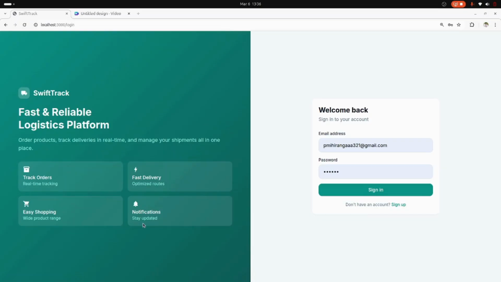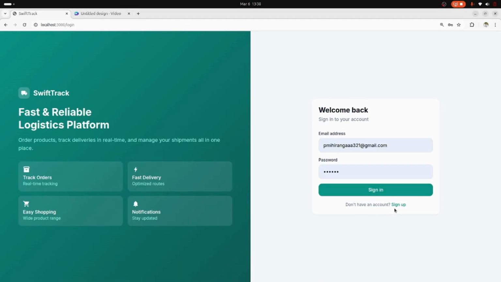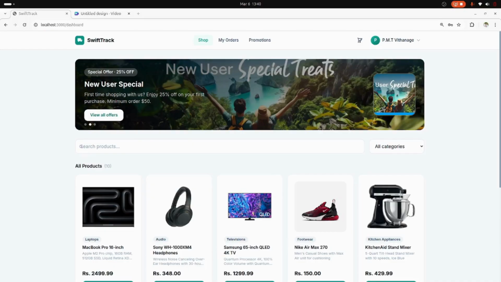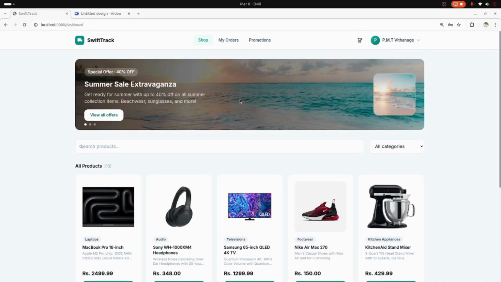This is the SwiftTrack customer web application. A new user can register by filling the sign up form. Returning customers can simply log in using their email and password. After logging in, we land on the main shop page. At the top, there is a banner highlighting current offers.